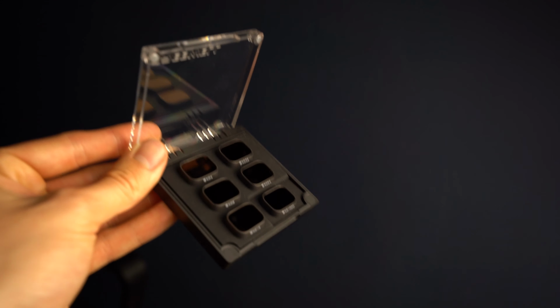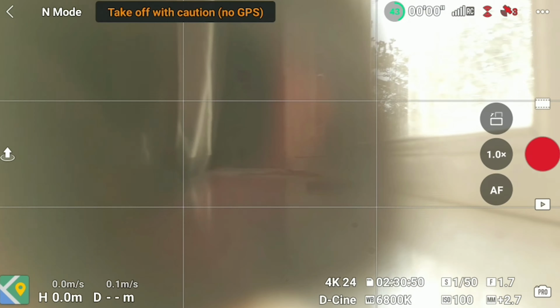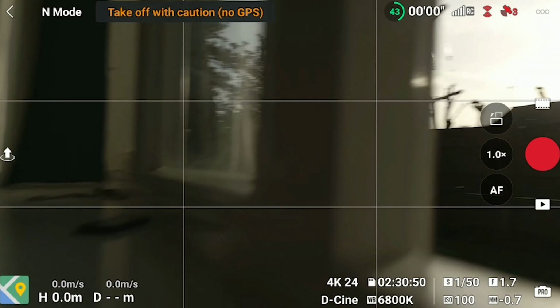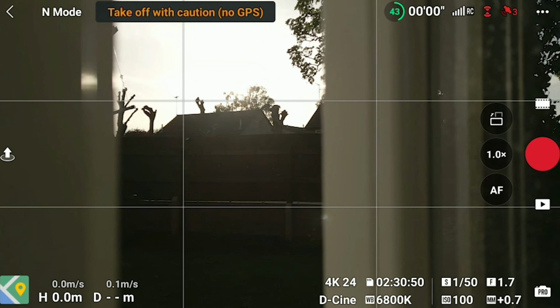I use these ND filters from Freewell, and what this does, it allows you to keep your settings locked in exactly where you want them, and then you just throw one of these on depending on how sunny it is. So today it's quite sunny, so I've put nearly the strongest one on, and it's just going to tint everything down for you and allow you to keep those same settings without being overexposed.